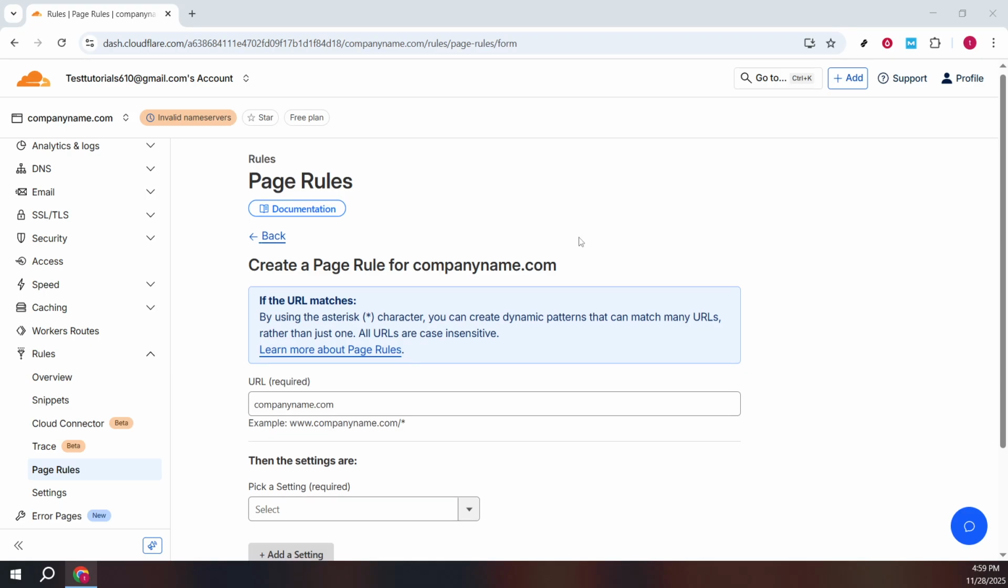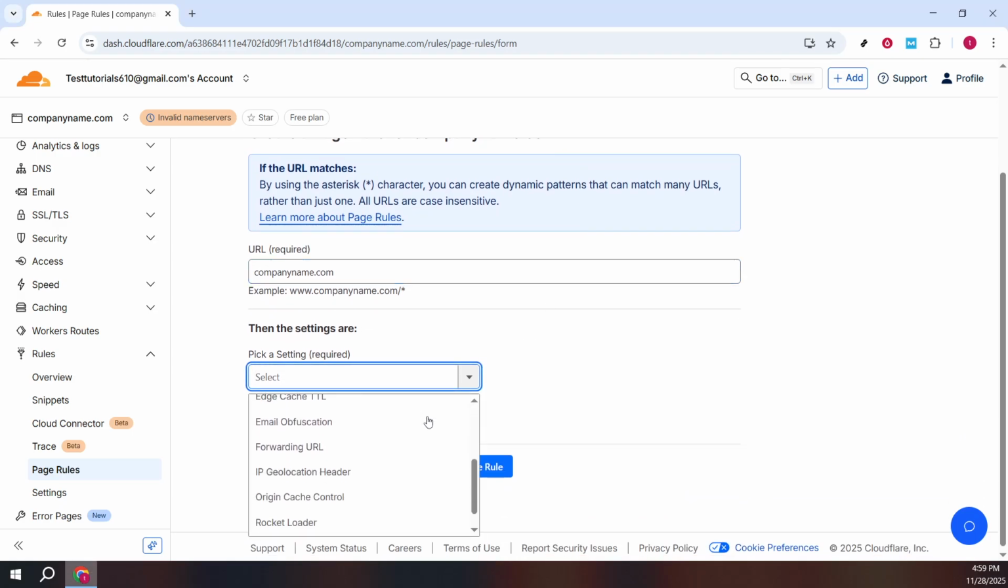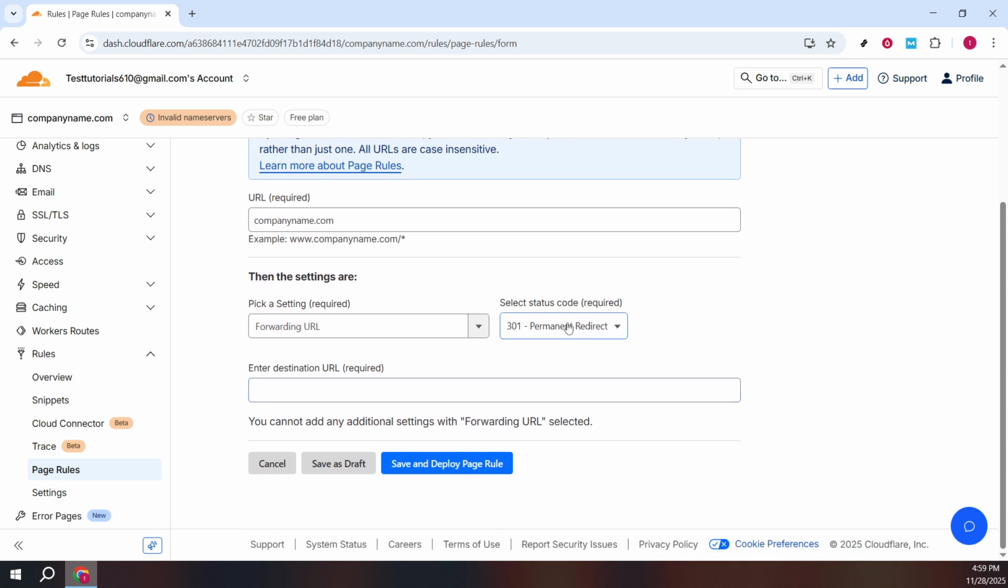Next, pick a setting and choose Forwarding URL. This tells Cloudflare the action is a redirect rather than a caching or security tweak. You'll now select a status code. Choose 301, permanent redirect, if you intend this change to be long-term and want browsers and search engines to update their records. If you're only testing or running a short-term campaign, a 302 temporary redirect won't be cached as strongly. For a final move, 301 is the right choice.